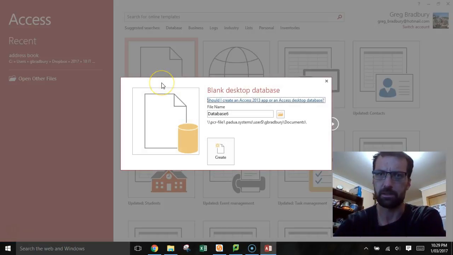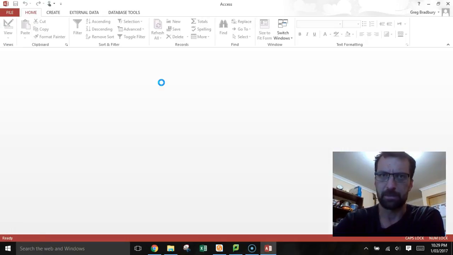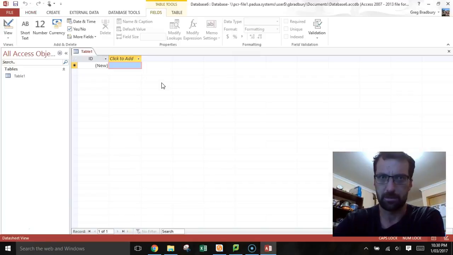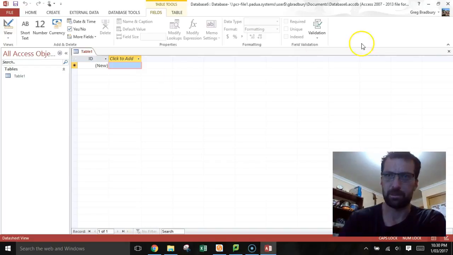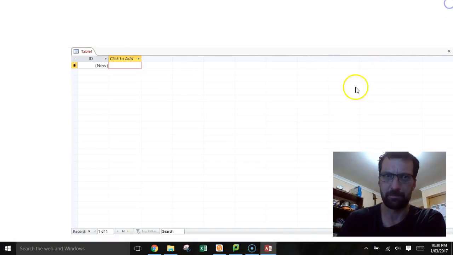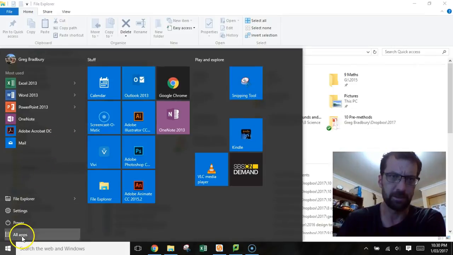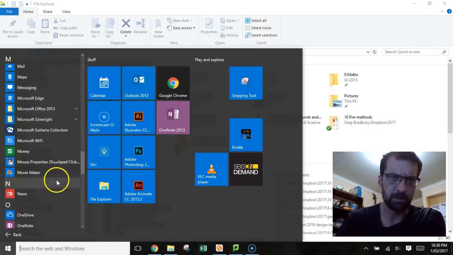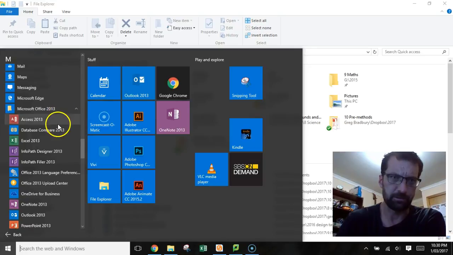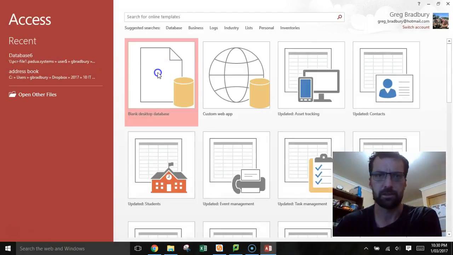So double click on that, and the first thing it does is ask you to name it. Nope, it doesn't. What's happened? It went straight in. Okay, so I could have named it then. Actually, I might go back and do that again, because I want to name my database first. I think I double clicked when I shouldn't have. So let's try that again.